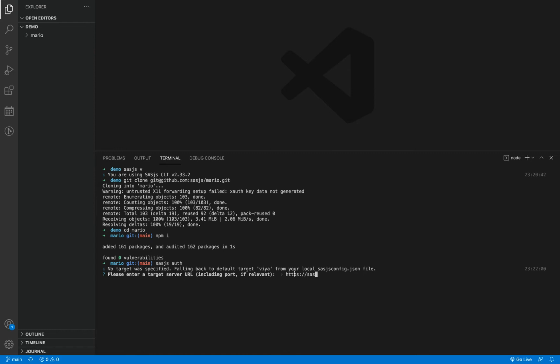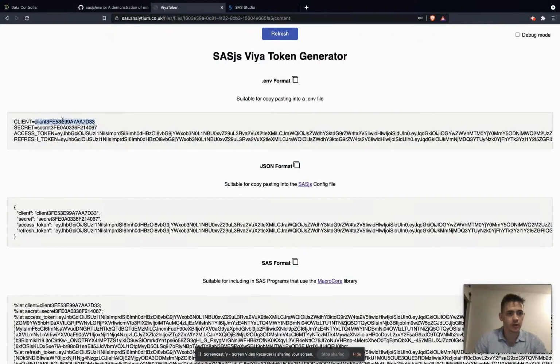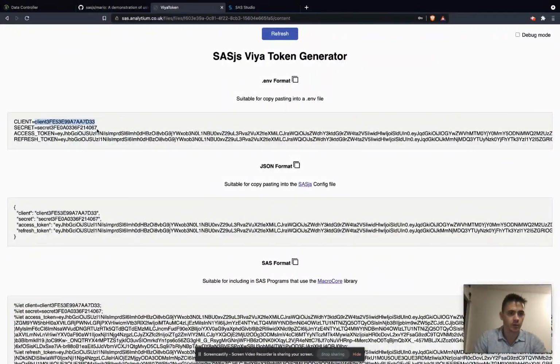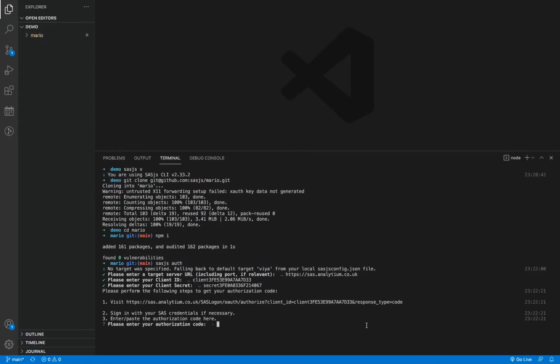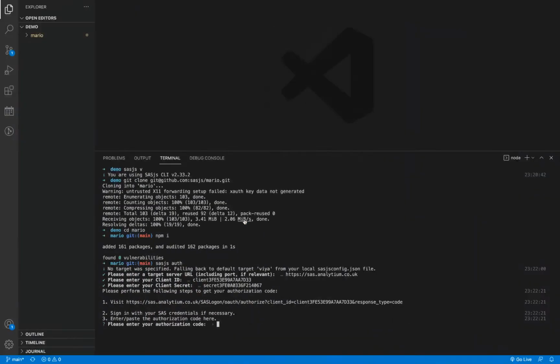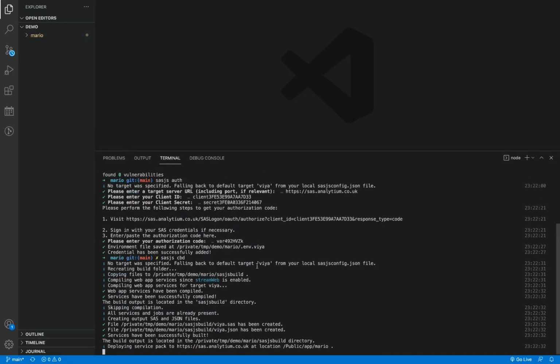So the first thing you'll provide is the URL of your Viya server, and then a client ID. To get your client ID, you can use this app. It's another open source SAS.js app we've put on GitHub that lets you easily generate a client and a secret. Once you've done that, you can click the link to get your authorization code, and now the CLI is authenticated, and you can run SAS.js CBD to do a compile, a build and a deploy.